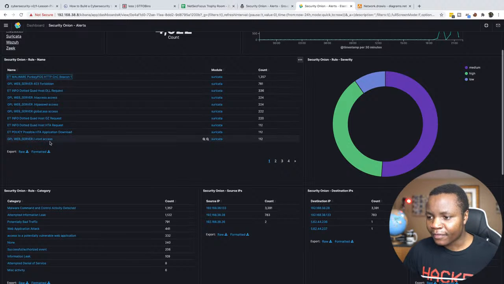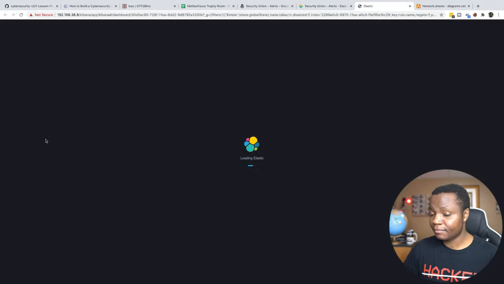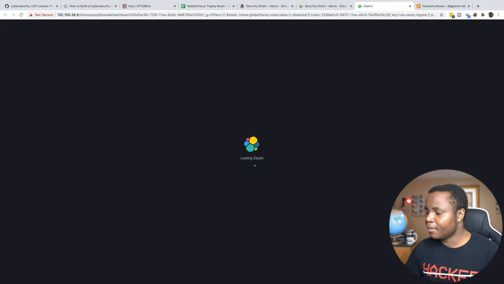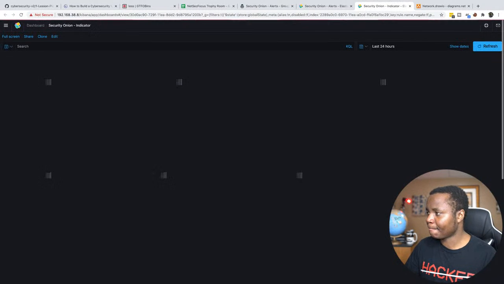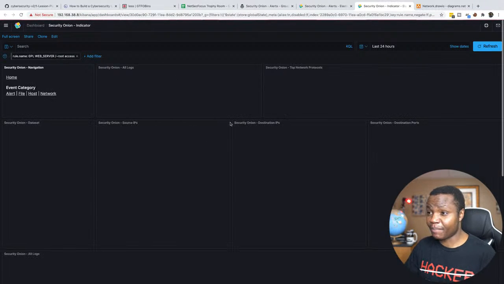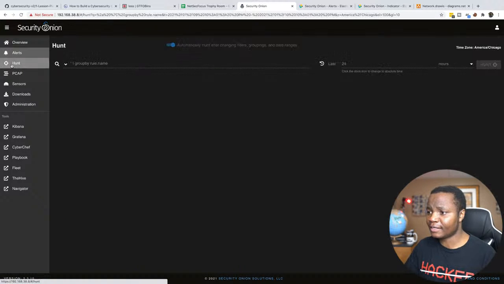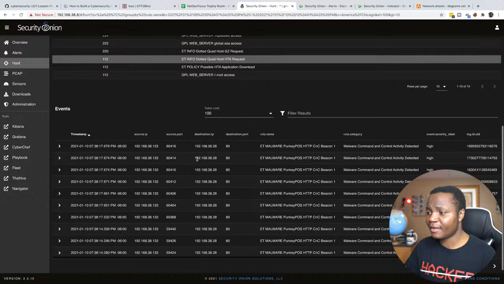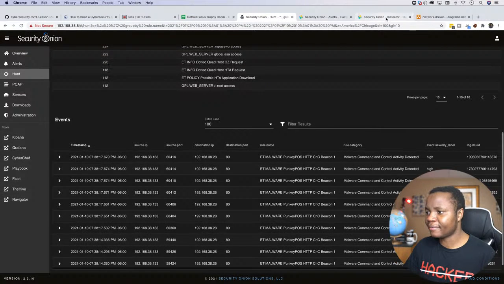Okay, this one says web server root access. What in the world was this? There's 112 here. So we just committed a crime. Now we're investigating ourselves. That's what we're doing here. You don't have to use Kibana. You can use the Security Onion hunt interface and still get to the same information. I just like Kibana better.